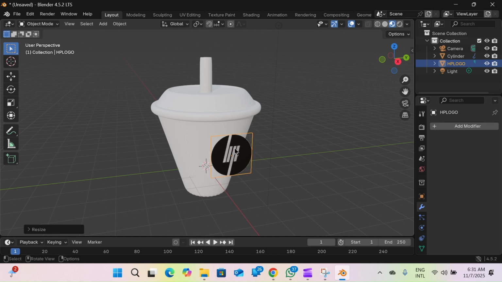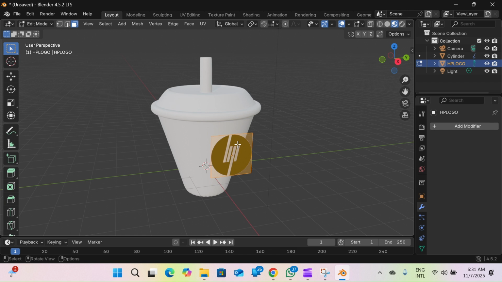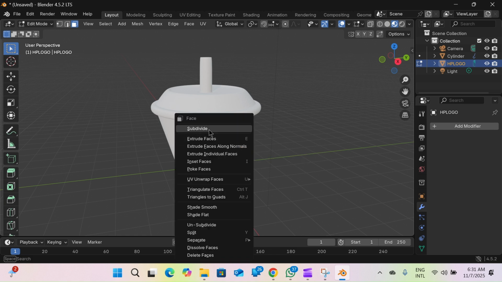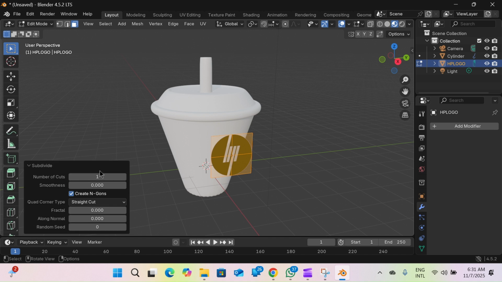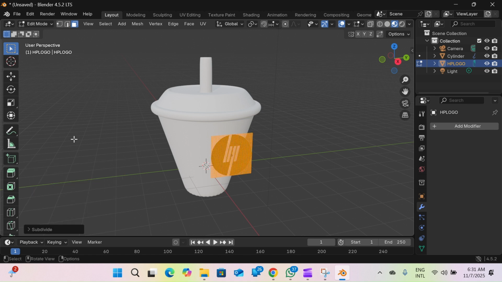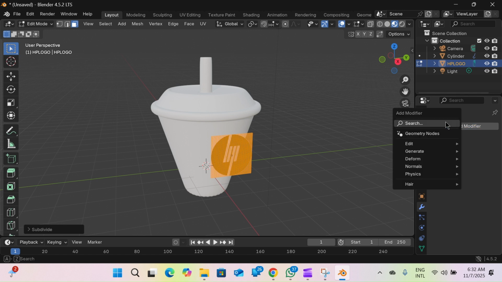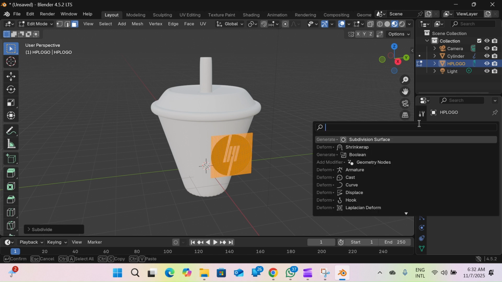Now to add the modifier, first thing you need to do is to enter into edit mode. You right click on it and click on subdivide, right? Now you click on this subdivision panel here, and then you click inside the number of cuts and bump this up to 50. You can type 50 and press enter. Once you've done this, you can hide this, right? And then the next thing I'm going to do is to go to the modifiers property tab, click on add modifier, then we search for the shrink wrap modifier.